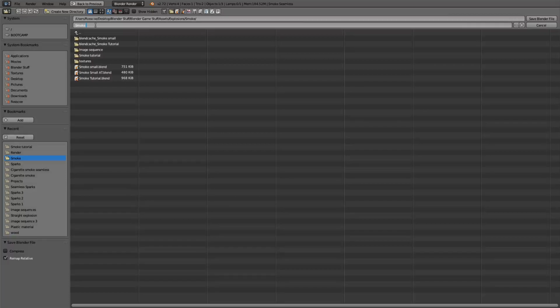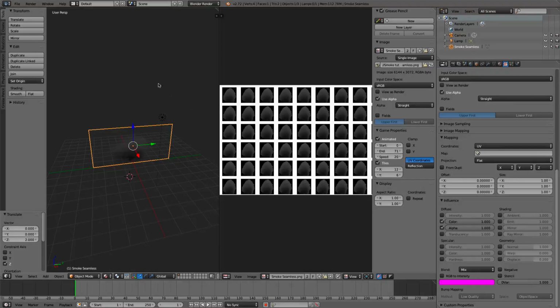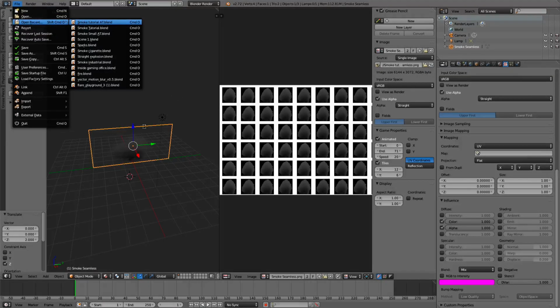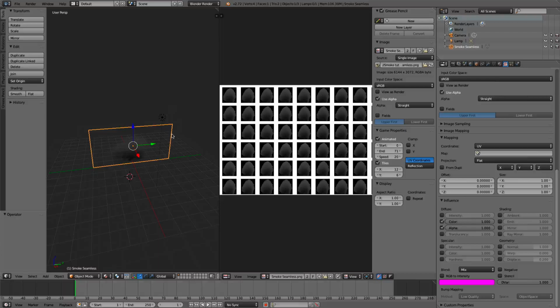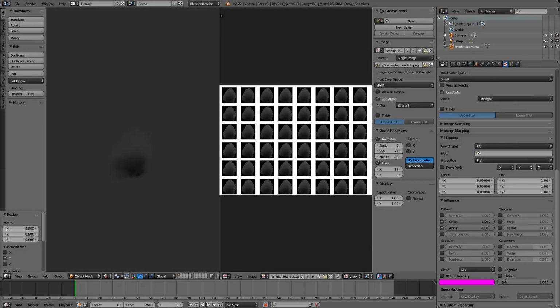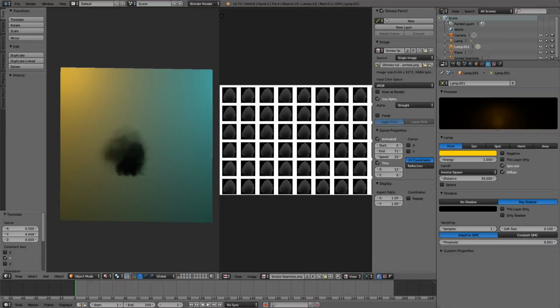So smoke tutorial. I didn't spell that right. Smoke tutorial AT for animated texture. Save Blender file. And you can just open recent if it doesn't work the first time. Scale Y. Here we go. Click play. And there we go. We have our smoke that is seamless.